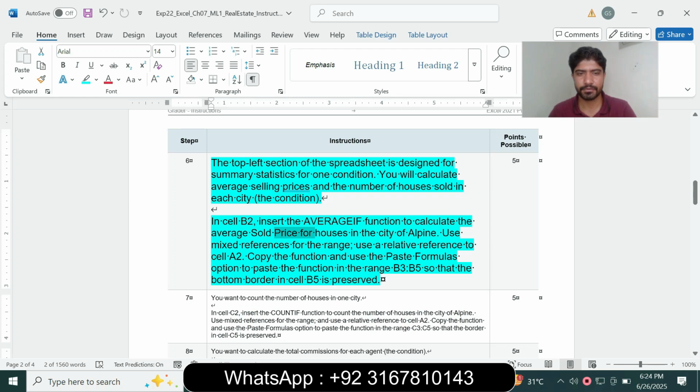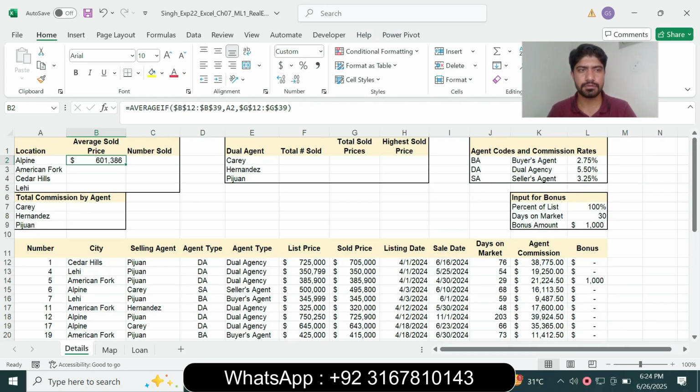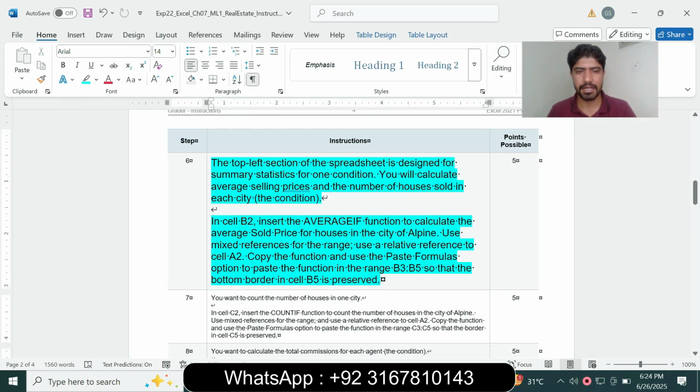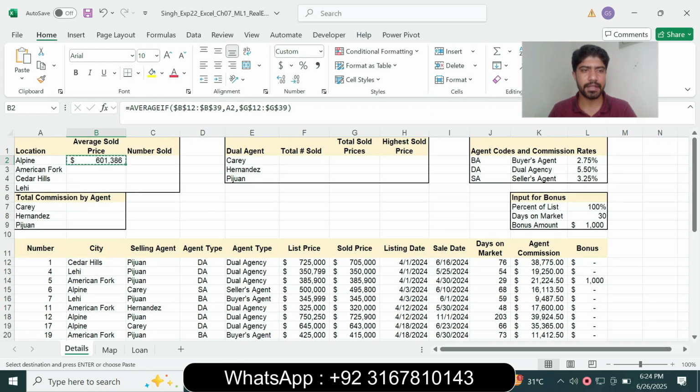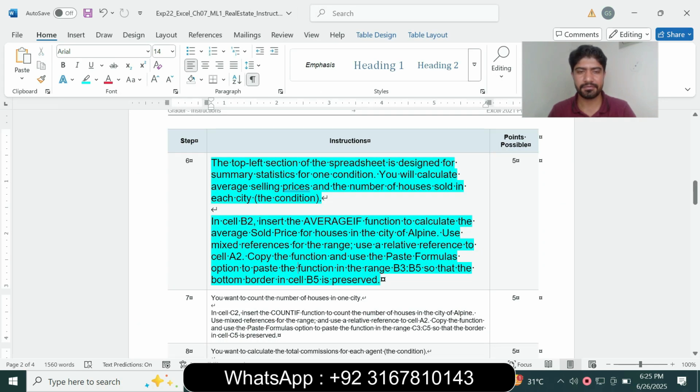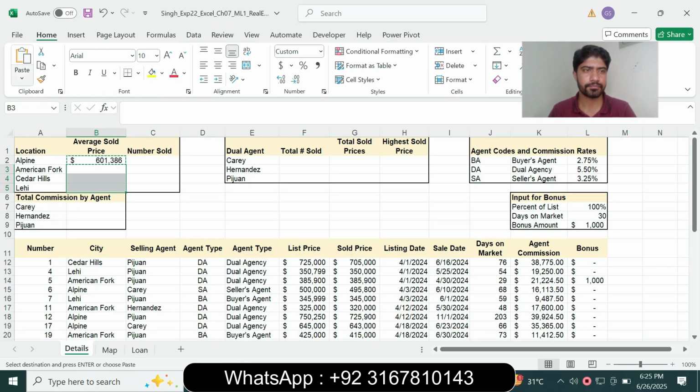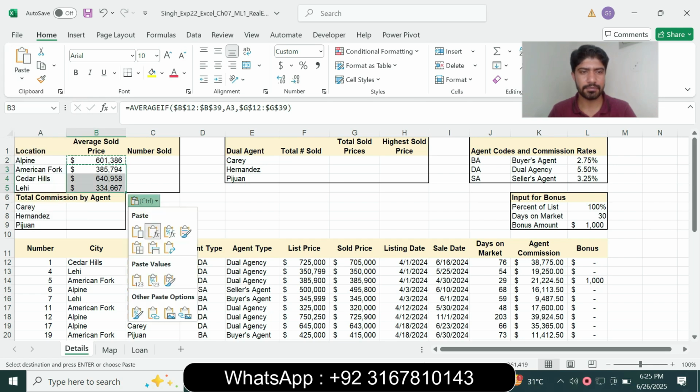And next, use the mixed reference for the range and the relative reference to cell A2. So select A2, and next copy the function and paste the formula. Paste the function in the range B3 to B5 so the bottom border is preserved. So copy the function and paste it in cells B3 to B5 using the Paste Formula option. Select the Paste Formula option to preserve the borders.